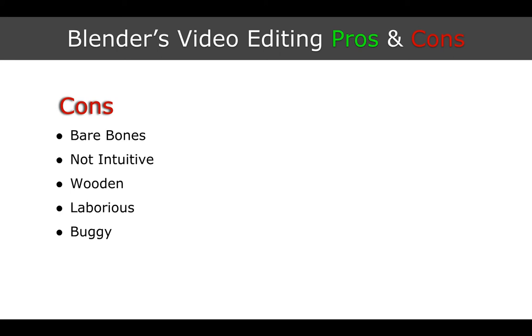You can't find the button. You don't even know if it's a button that you pressed or a slider that you changed. So it can be very finicky like that. So very buggy, very finicky. So those are the cons you want to consider before using Blender as your video editor.